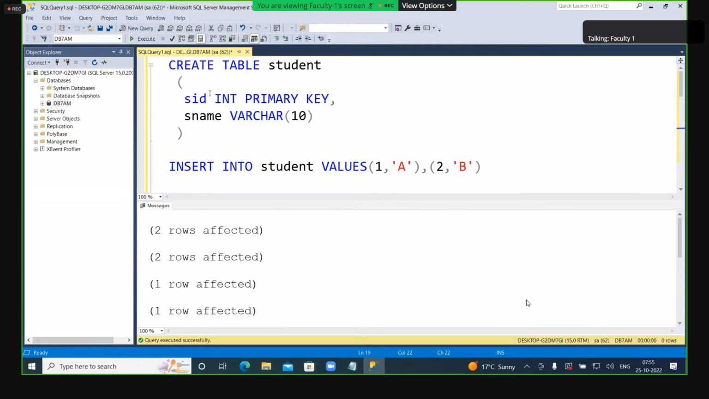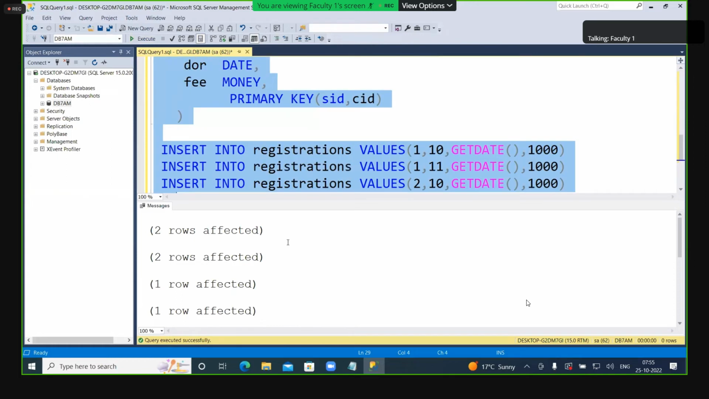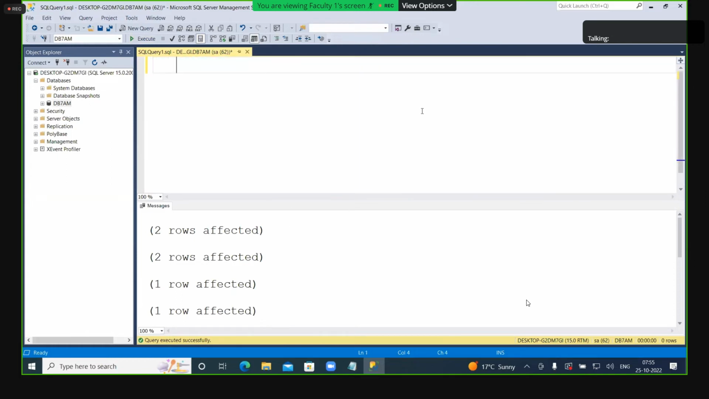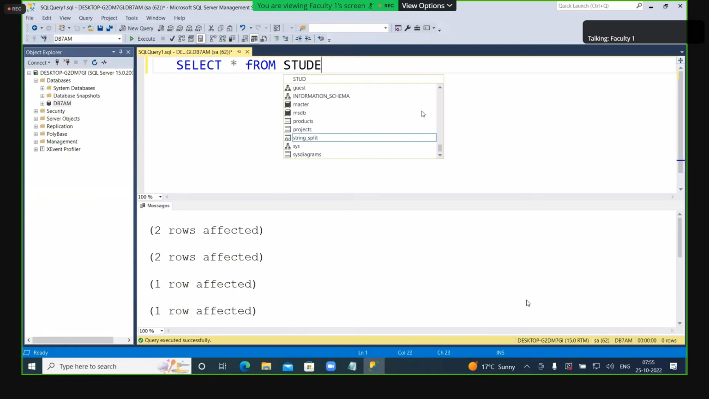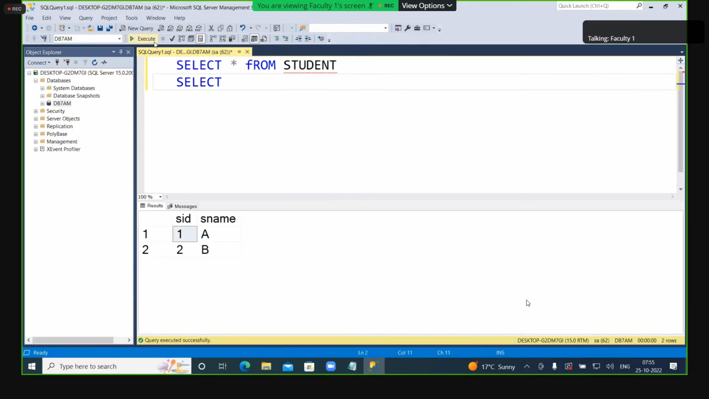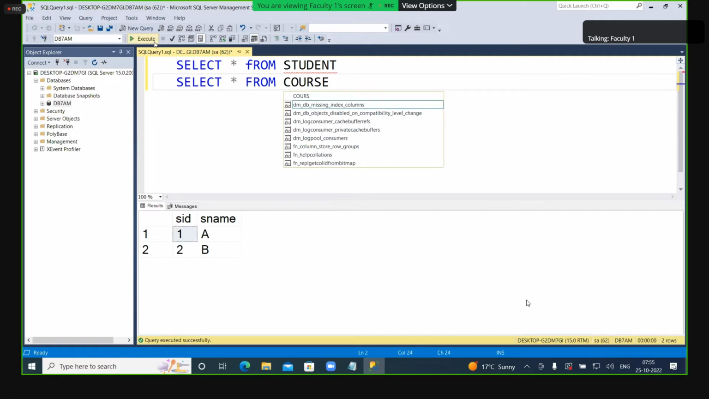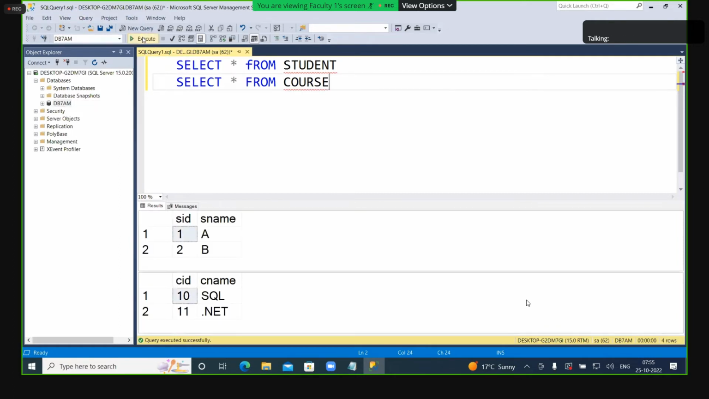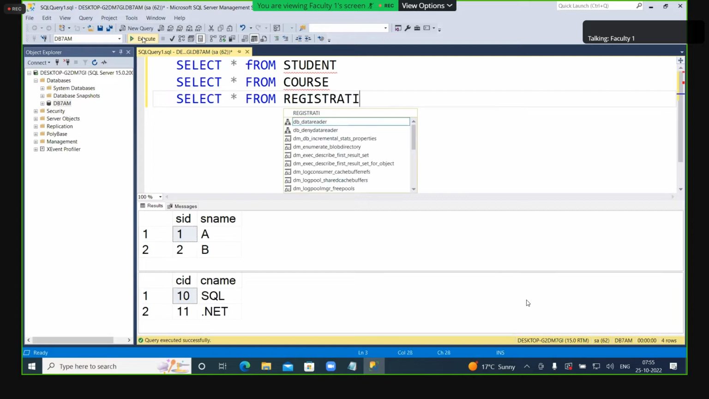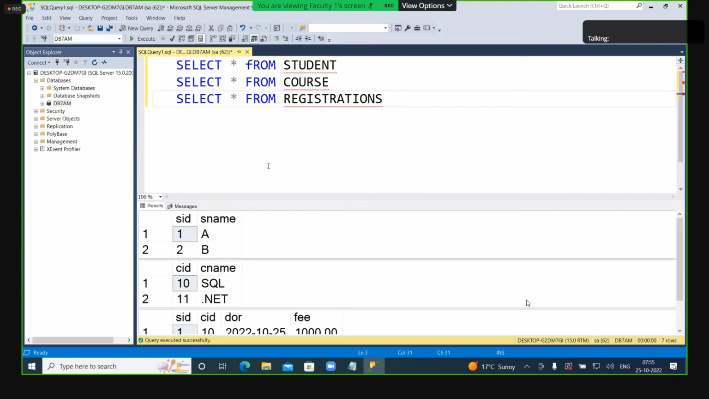Okay. Now tables are created plus the records are also inserted. All the tables are created. So one is what? Select star from student table. This is one table. Select star from what? Course table. This is course table. And select star from what? Registrations table. Select star from registrations. Okay, then 3 tables are ready.